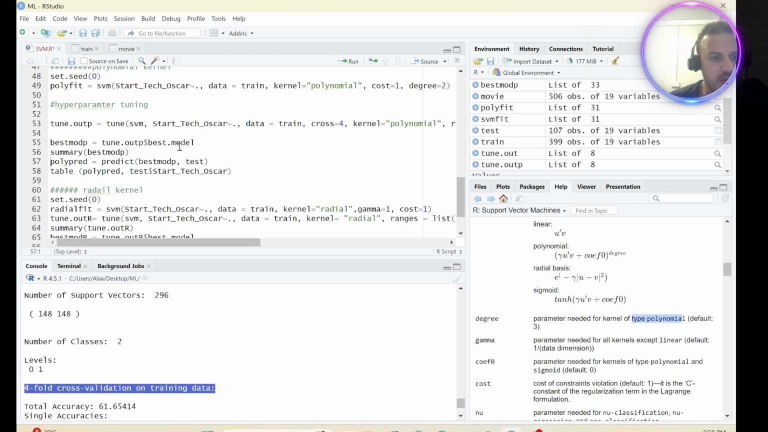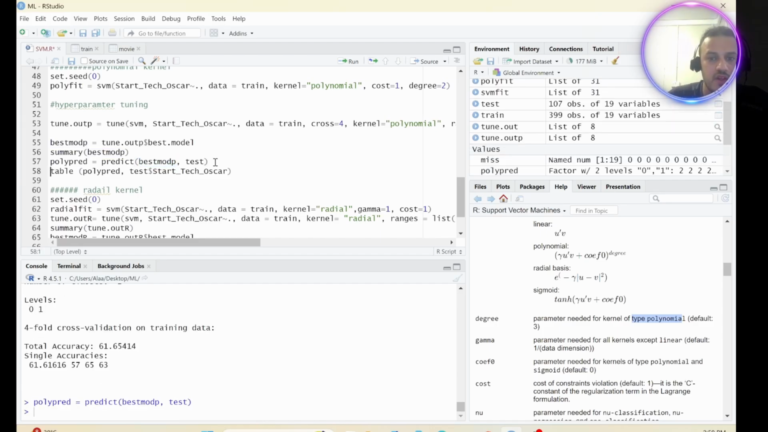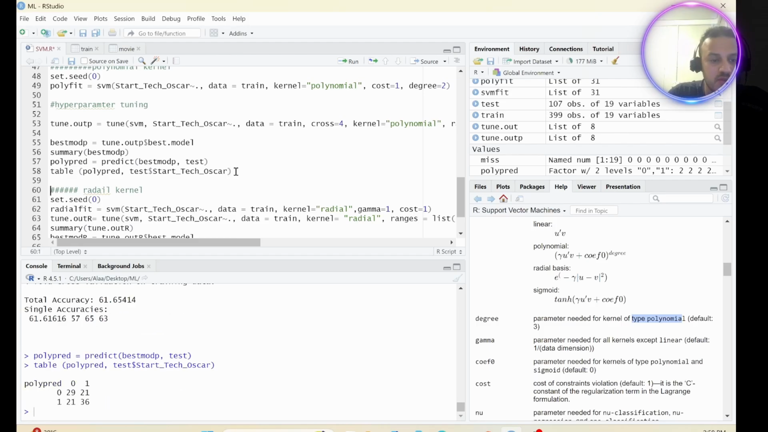If you run this predicted on the test data, you use the same best model with the test data for polynomial. And then we use this table between the polynomial predicted value and the actual value. So we have 29 plus 36. This is the total of correctly predicted values.